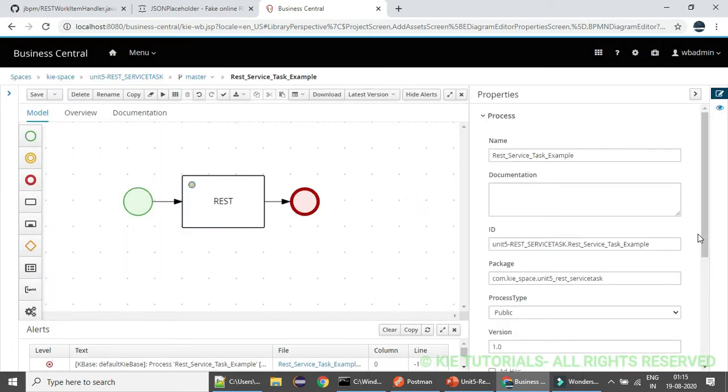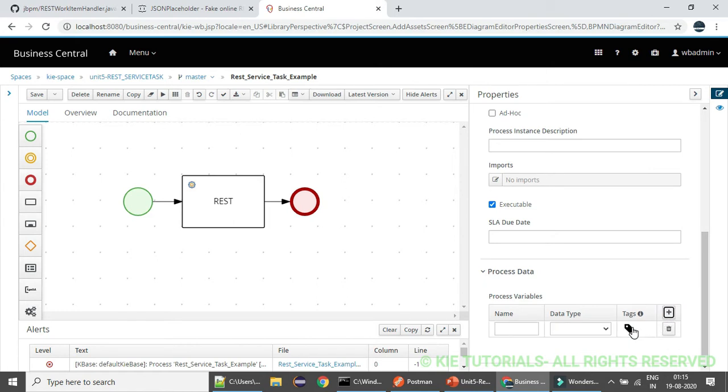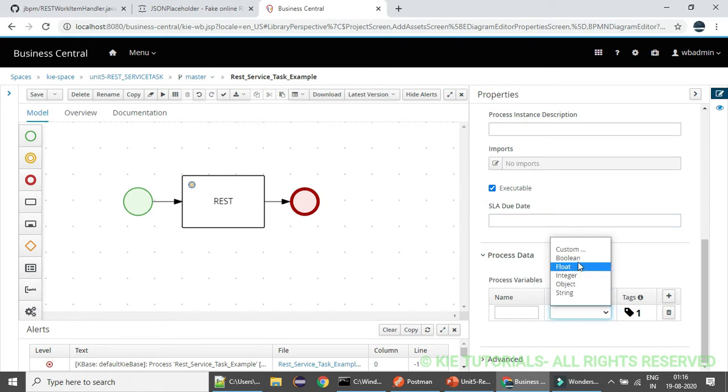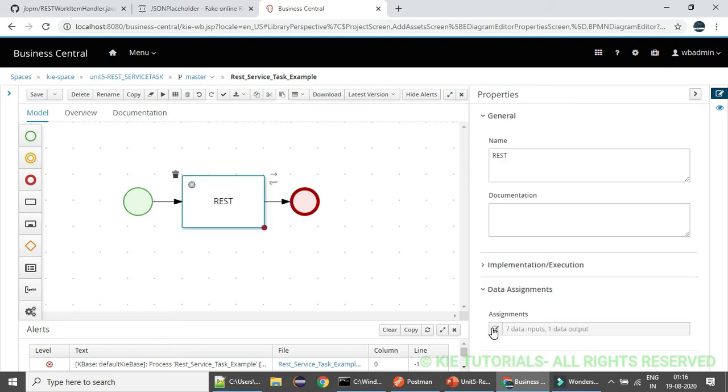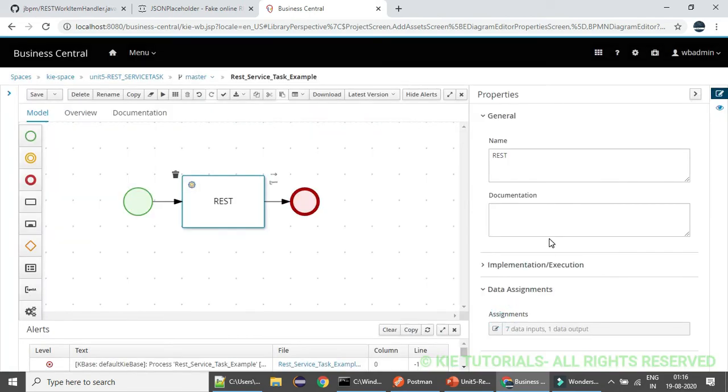And the output I want to print whenever the call is a success, right? I want to print the output. That is the reason I'll be creating an output variable or utilizing the existing one. This is the output I want, which is of type object, because JSON is coming as an output, right? So the same name I'm giving, and for the rest data assignments I'll be assigning the output as the variable.